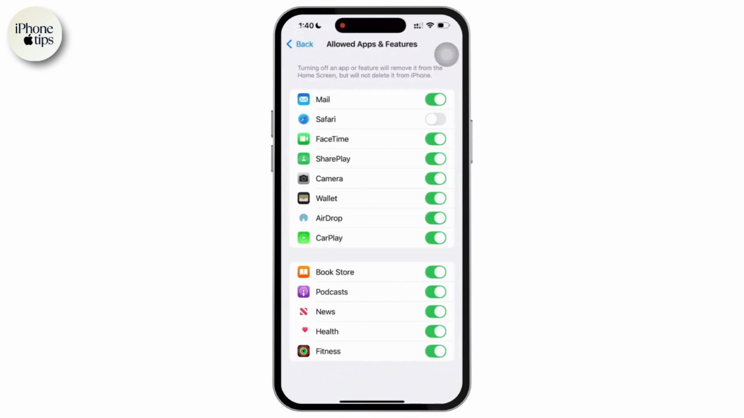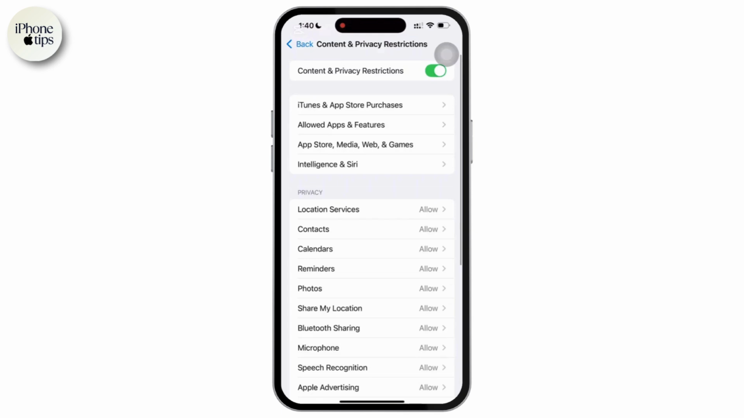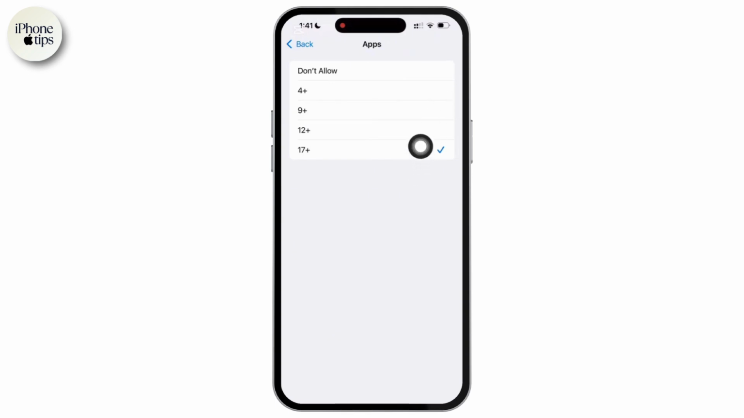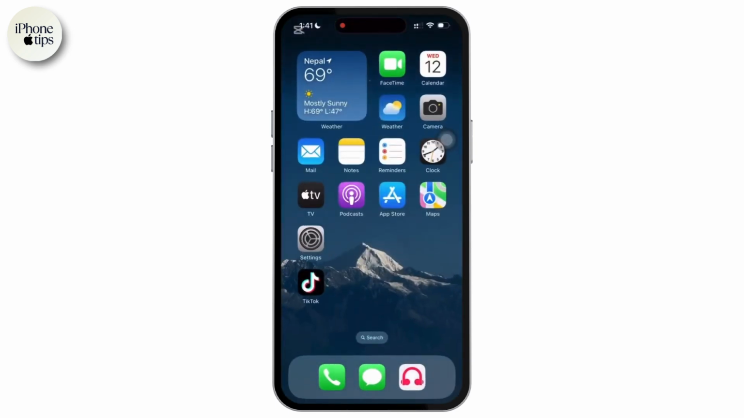Or you can go to the content restrictions and tap on App Store, Media, Web, and Games. And here you can see the option labeled Apps. Simply tap on that. And there you can set an age limit to hide certain apps. And after doing that, the app will be gone. And to bring it back, you can just follow the same steps and turn it back on.